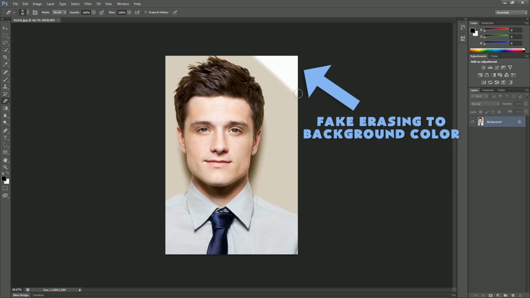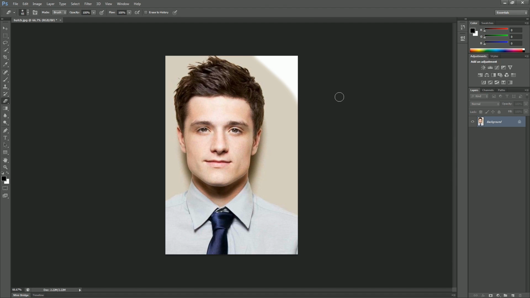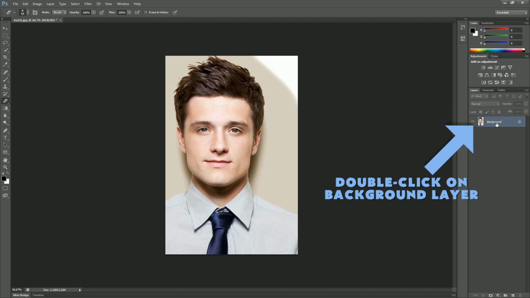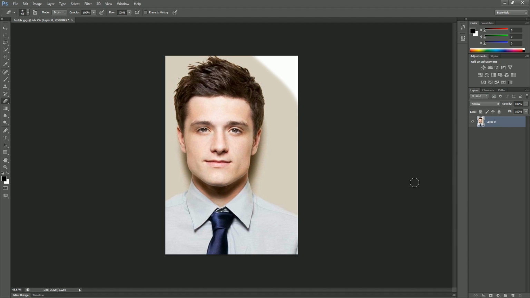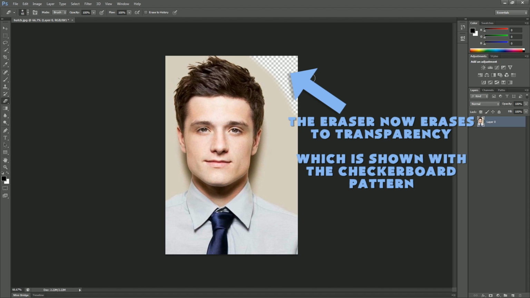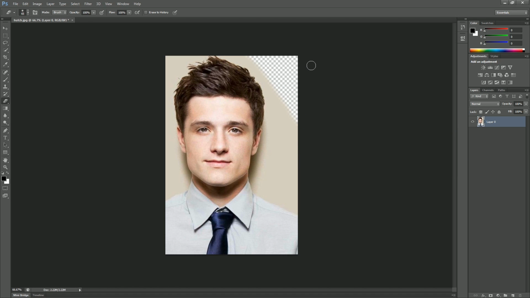In order to get it to erase to transparency, which is generally speaking the goal in Photoshop, is to always work with transparency and be able to interact with each other, you're going to double click on the background. And by double clicking on the background, you can turn it into a layer. Now if I go back and I erase over this again, look at that. Now it shows a checkerboard pattern. Now the checkerboard pattern is Photoshop's way of telling you that you're looking at nothing. There's no color there at all.